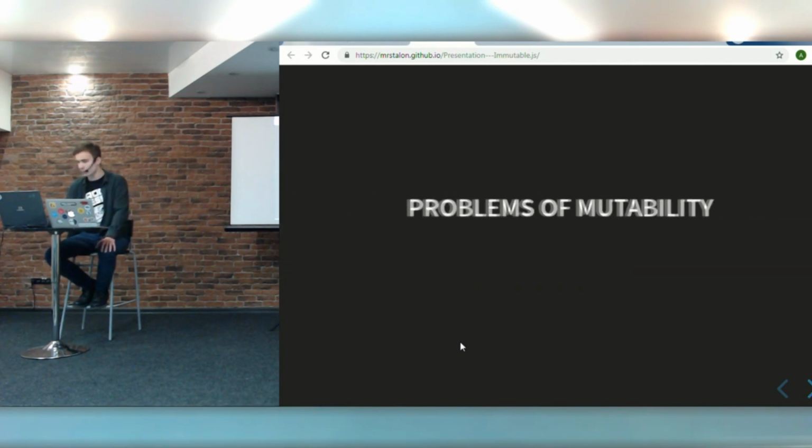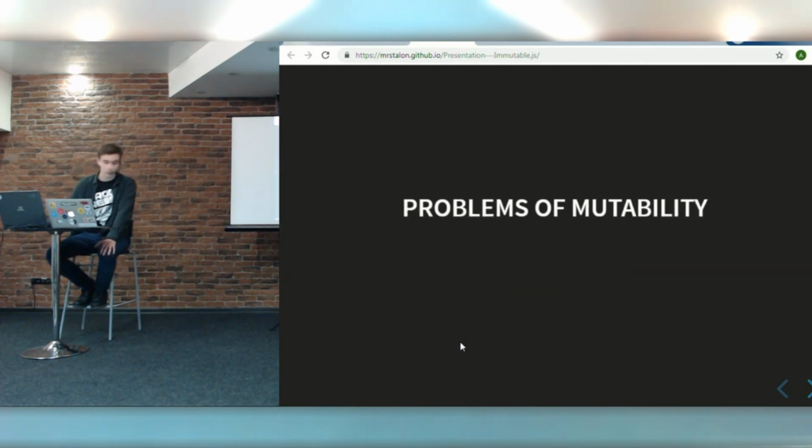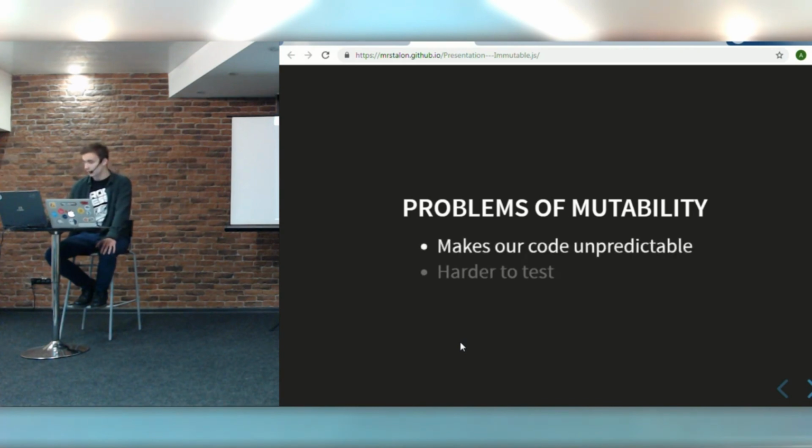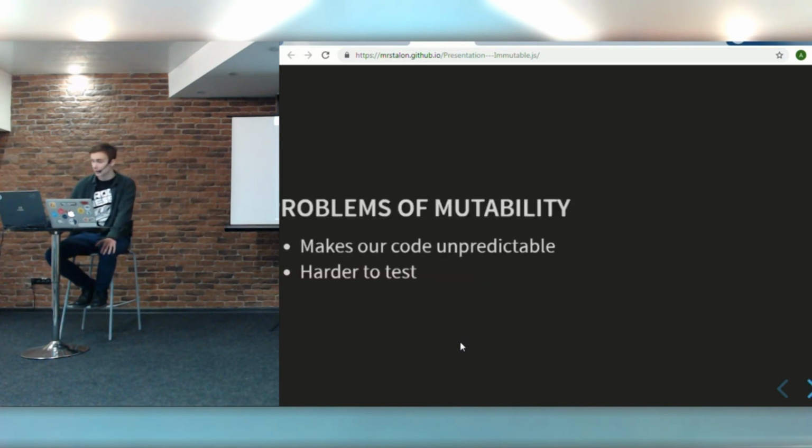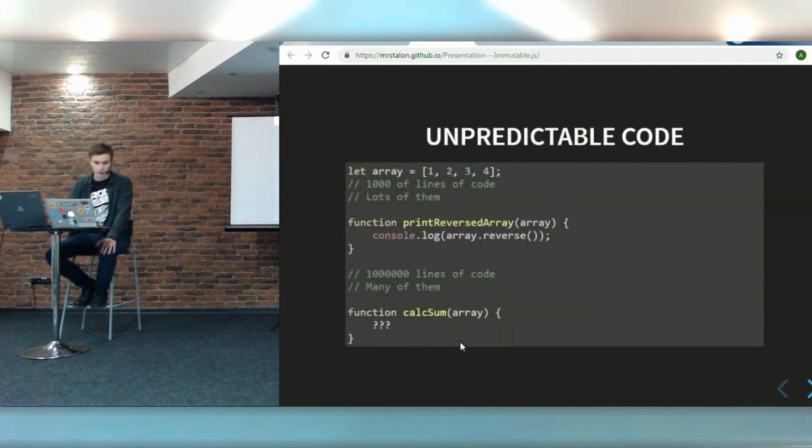And here we came up with the problems of mutability, problems of mutable data. Mutability makes our code unpredictable, and mutability makes our code harder to test. So consider this code. Imagine that you're working on a very big project as a part of a team of developers, and each developer is responsible for specific parts of an app, and all parts are connected to each other. And let's be honest, your coworker may mutate something by accident.